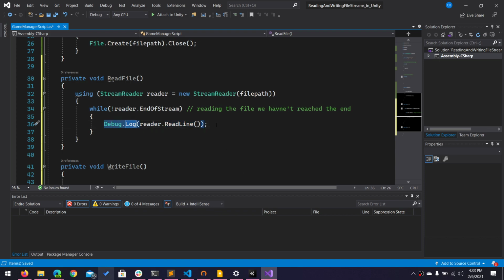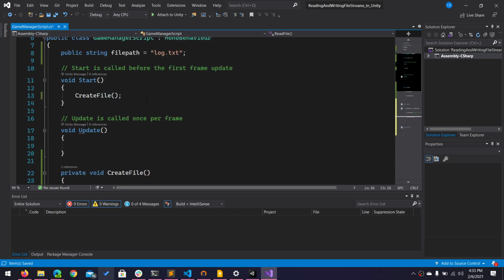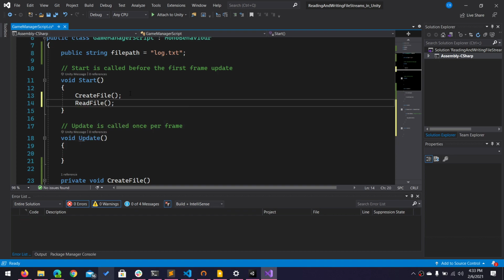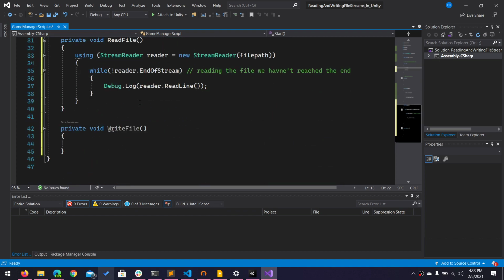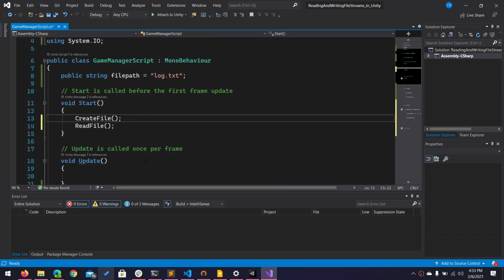So to see this in action, let's go up to our start. Now, we want it to start by creating a file if it doesn't exist. We're then going to call read file. Now, let's say we just created a file. There was no file yet, and we just created it. And then we call read file. That's fine. It's going to see that there's nothing in the file and not write anything to the console. We don't have to worry about that.